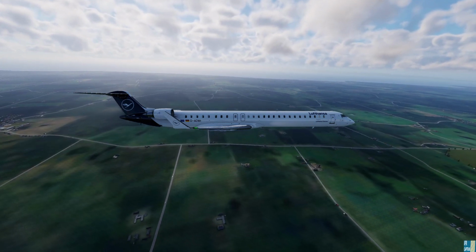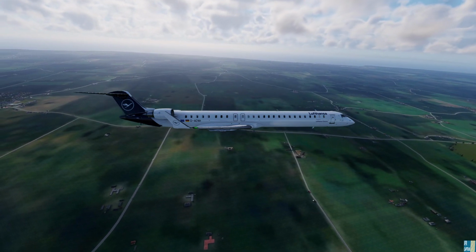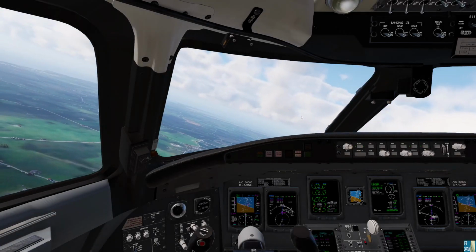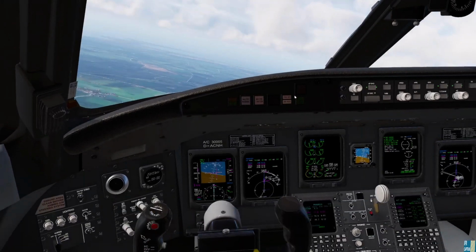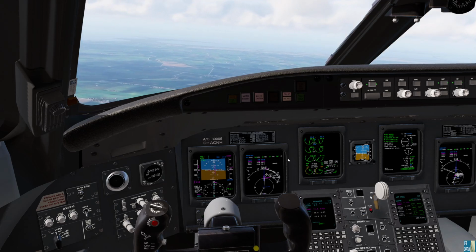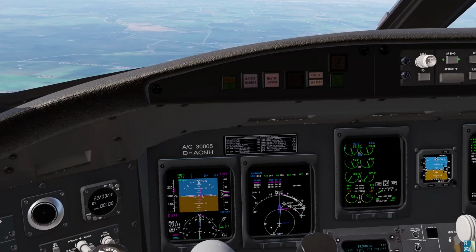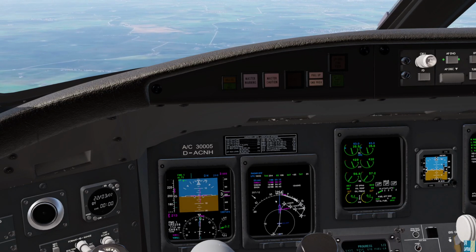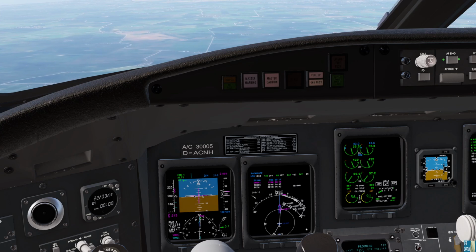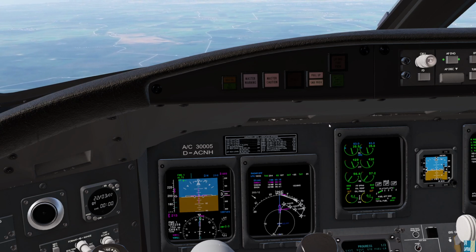Now we're turning, doing something. Okay. I think Copenhagen is way in front. Let's just see what they're doing. Yeah, then I think what we're gonna do is go on a heading, vector ourselves straight into the ILS.